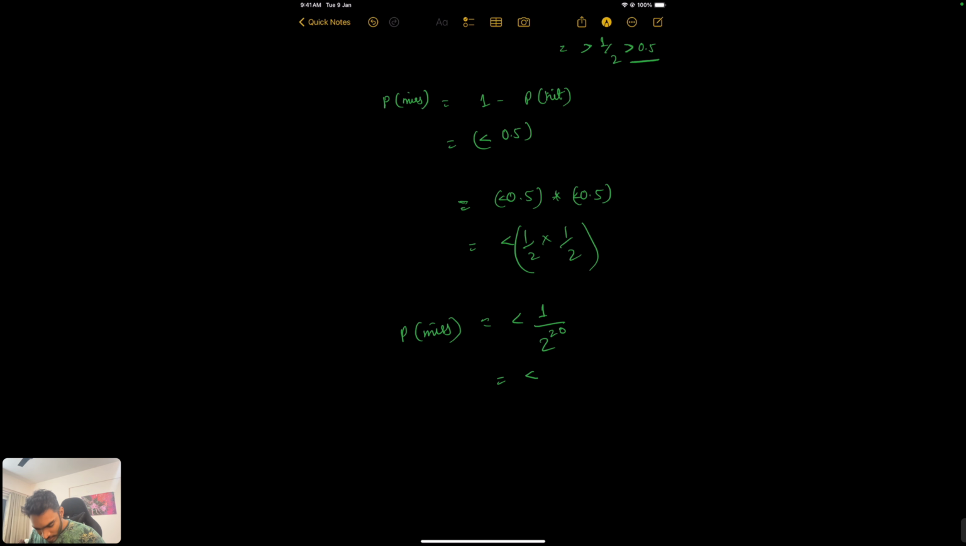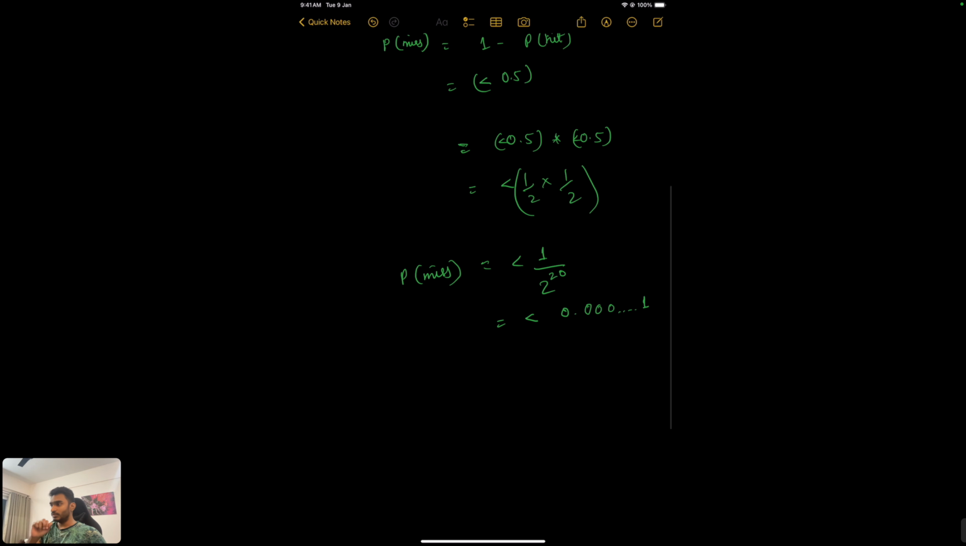So this probability, if you see, will come around 0.000 something. I don't know how many zeros, but certainly it will be 0.0001. Now what do you conclude from here?